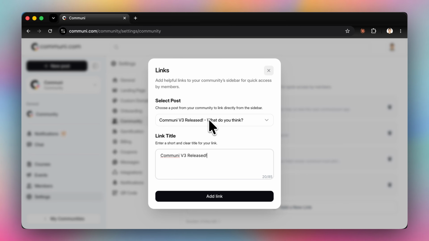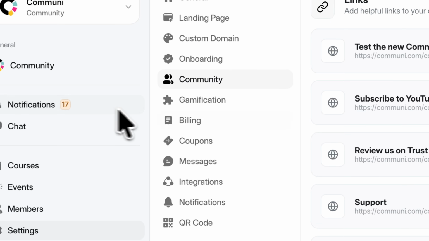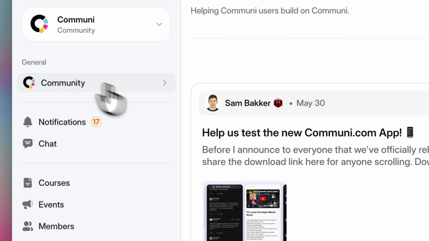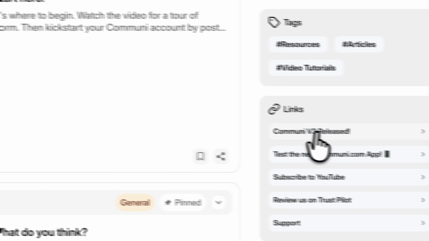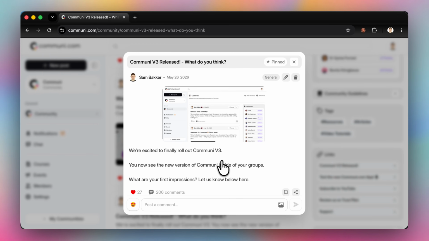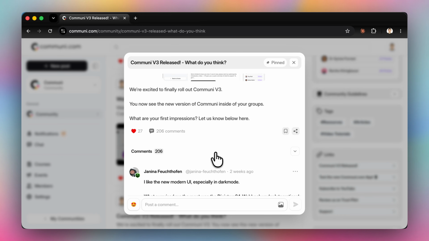Now the links have to be attached to a post. So first you create a post and then you add a link, and that link is then featured. So if we add this link right here, we'll add it. It's here. We can move it up if we want to the top. We go back to our community. We go here. We see version 3 released. We click and it's going to load this up right here. So we can then see this and it's available, and we can then go down and read more about it.